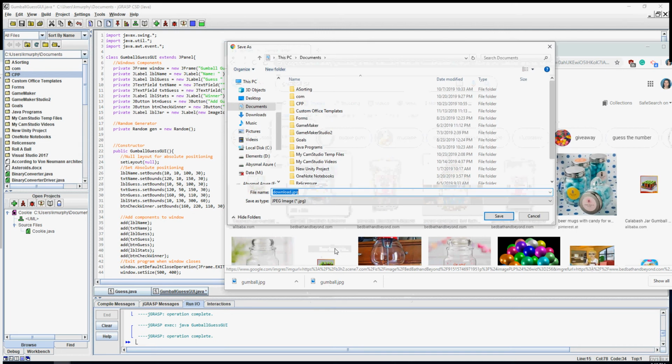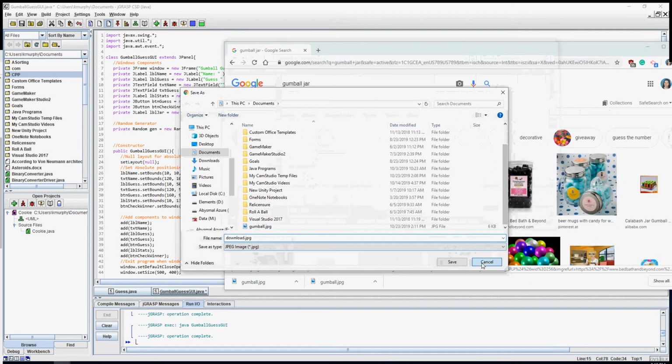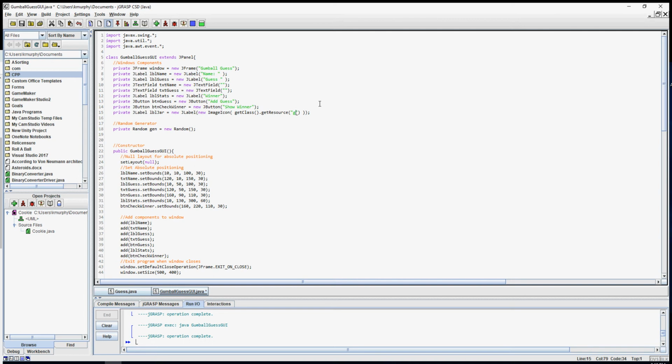Save image as. It was gumball.jpg. Okay, good. So here in my resource, I'm going to put gumball.jpg. Okay, that just creates the label. It doesn't actually put it on the screen. If you remember, we still have to do a set bounds for it.